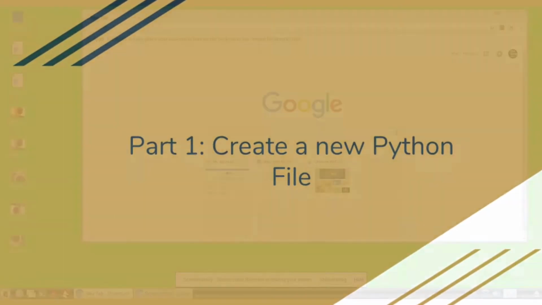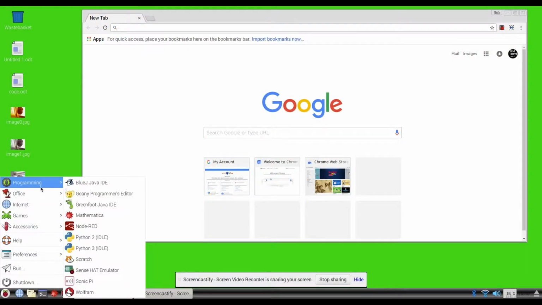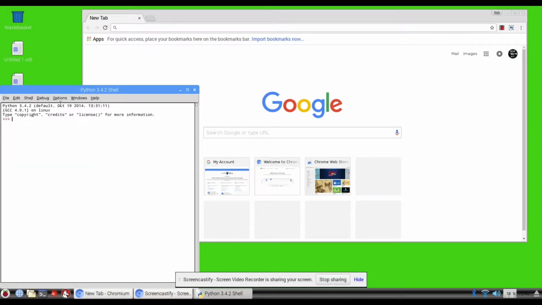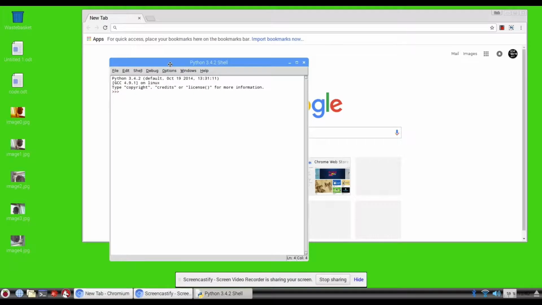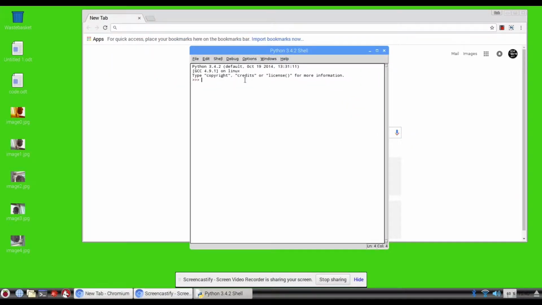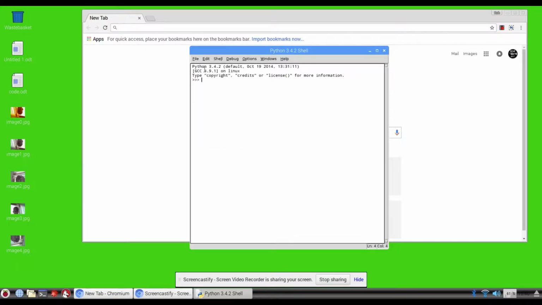So the first part of this video is going to be creating a new file. We're going to go to the programming menu and select our Python 3 IDLE, which is the development environment where we are going to create our Python files. After you open your IDLE, you're going to go up to the file menu, which is in the top left of that window, and select New File, and that will open your new file.